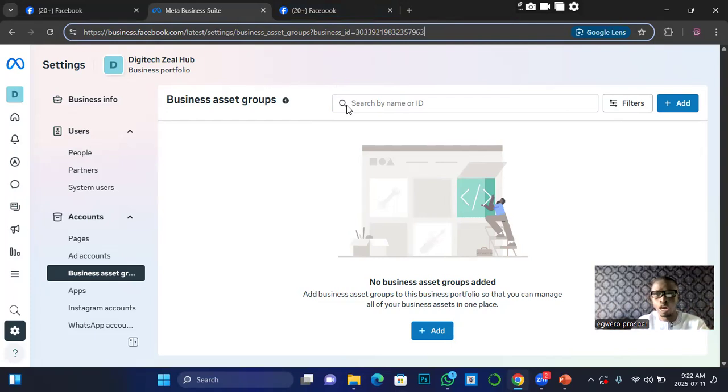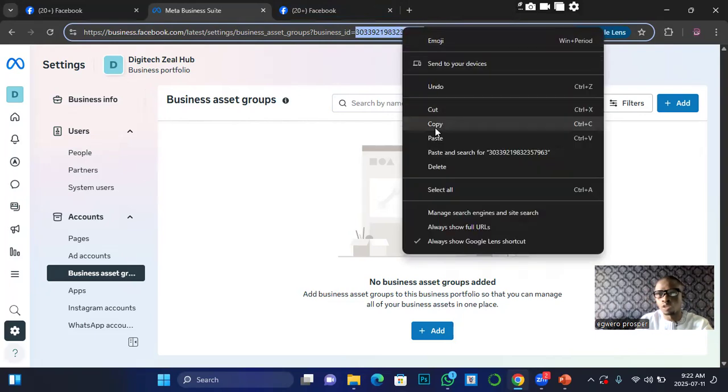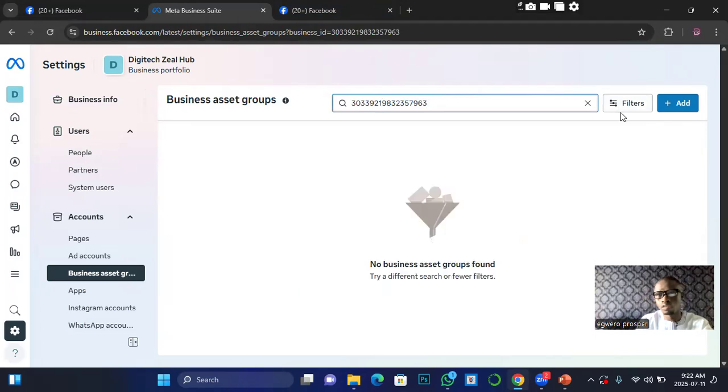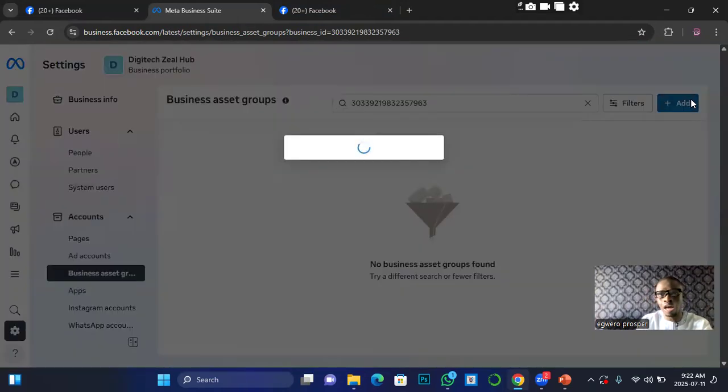Okay, so now, how do I get my asset? You can just click here. Once you are in your Facebook asset, you will get your ID from here. So what I will do is copy this particular ID and then paste it here. Then I will just click on add account.